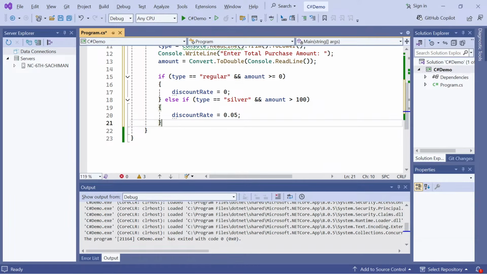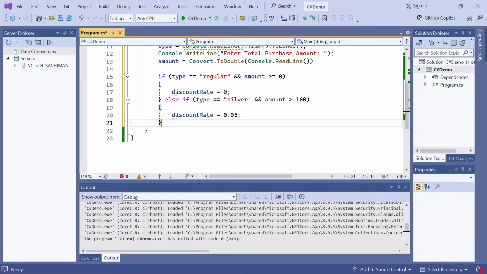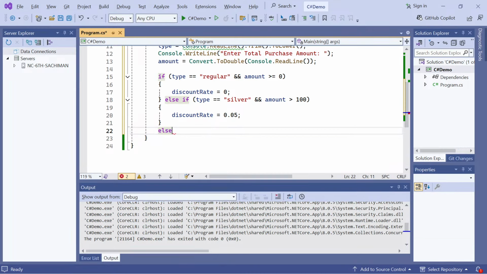Because the thing which affects us is the discount rate. So we are checking these figures, and then we initialize the discount rate, and after that we calculate what the discount is and what the final amount is, something like that. So after doing this, now we need to have an else if statement again.